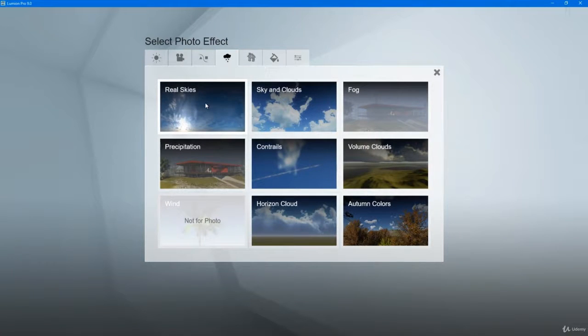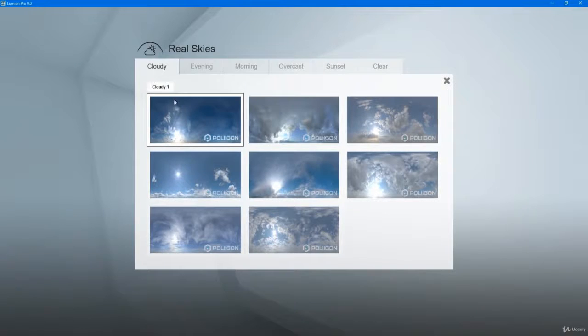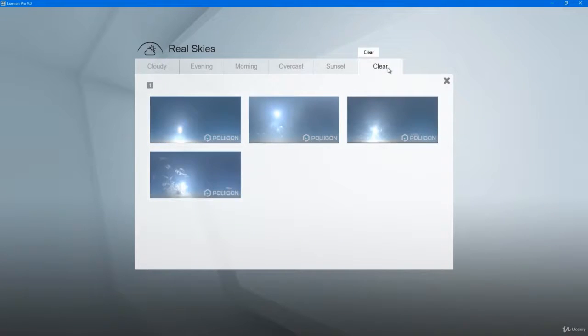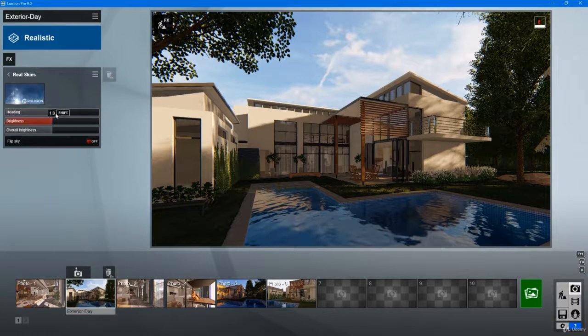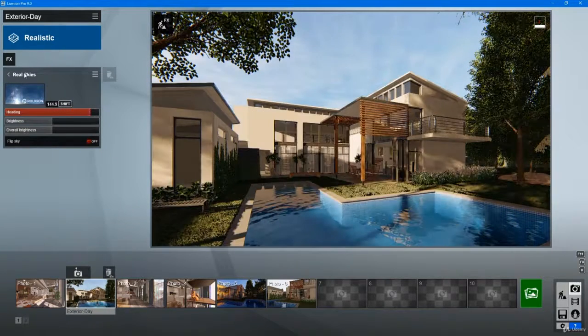We can quickly load that, and straight away we can see the new real sky being added to our atmosphere. We've got a few that we can choose from. So we've got cloudy, evening, morning, overcast, sunset, and a clear sky. So coming back to cloudy, clicking on the first one, and how it loads immediately into our scene, we can change the heading. So as you can see how the sun gets affected as well. There we can also change the brightness if we so wished, and the overall brightness, and we could also flip the sky if you wanted to mirror it in the other direction.